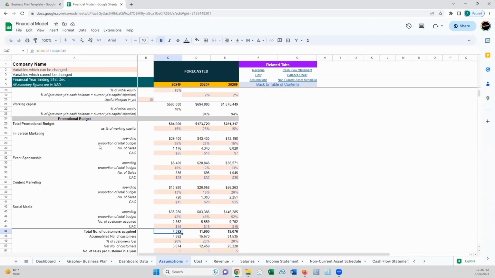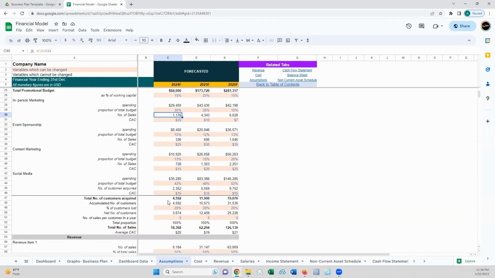Now, each of the marketing channels has a customer acquisition cost. This CAC is customer acquisition cost. So what is customer acquisition cost? Customer acquisition cost is the cost to acquire one particular customer. For example, in here, we are spending 29,400 on in-person marketing. So by spending 29,000 on this channel, if our CAC is $25, then after spending this amount, we are going to get roughly close to 1,200 sales. So this is how the mechanism works in here.